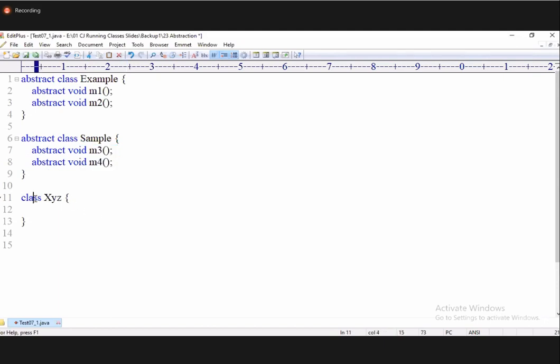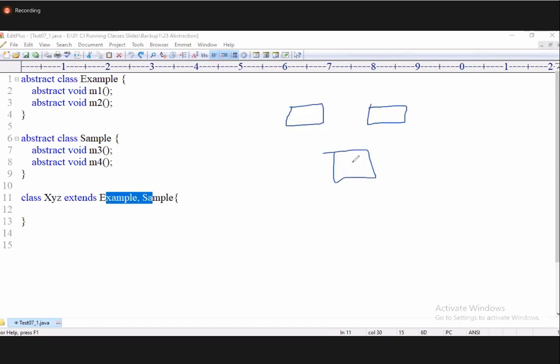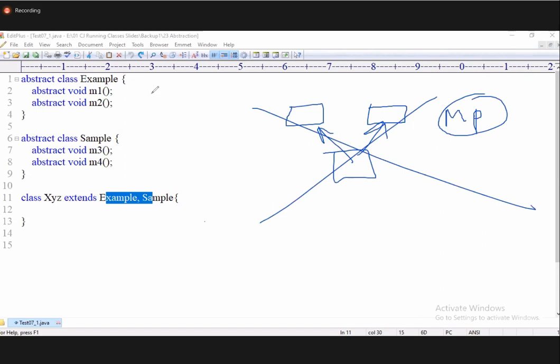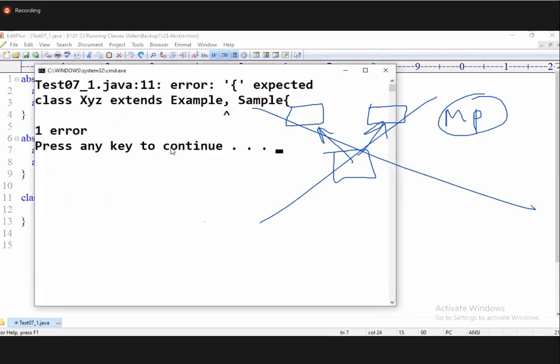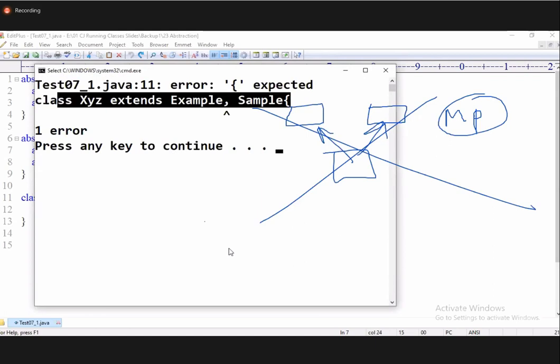Then tell me, how to write this XYZ class to implement M1, M2 extends Example, M3, M4 extends Sample. That means you have to support multiple inheritance. Class XYZ extends Example, Sample. This is multiple inheritance. I have one superclass, another superclass, and I am creating a subclass deriving from two classes. Then this is called multiple inheritance. Java doesn't support multiple inheritance. If you try to derive a class from multiple classes, the compiler will throw an error. Everyone understand? Java doesn't support multiple inheritance by using classes.